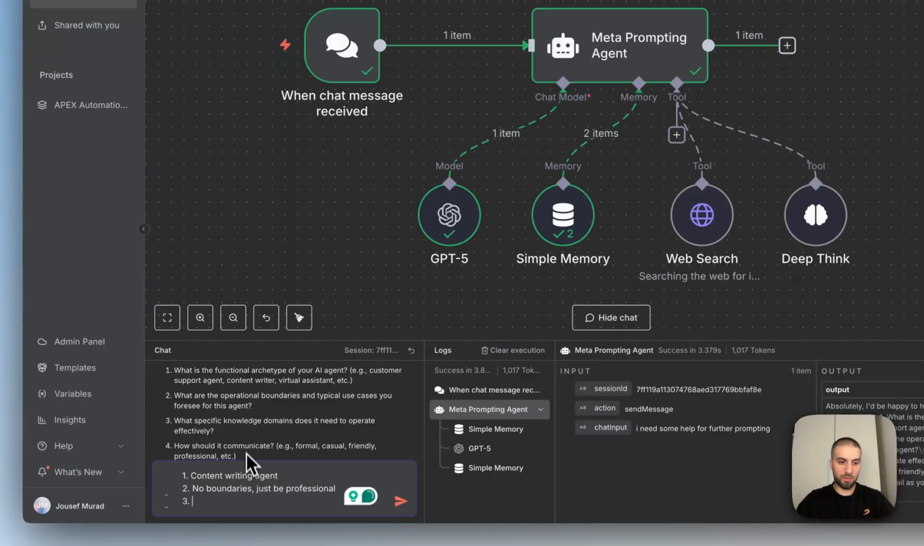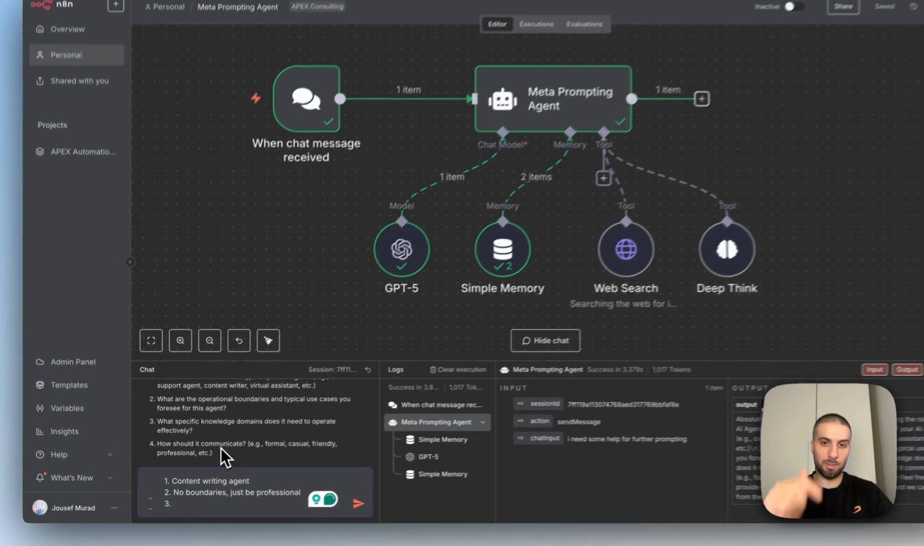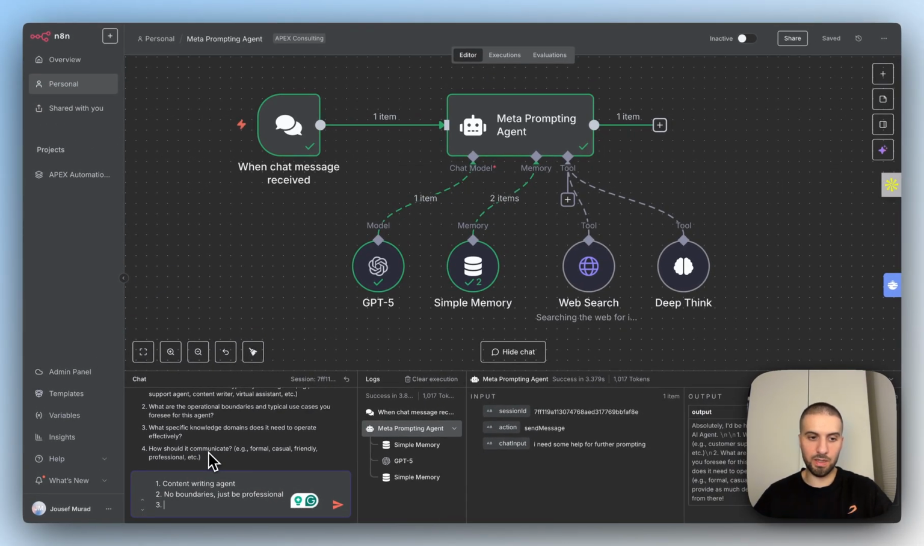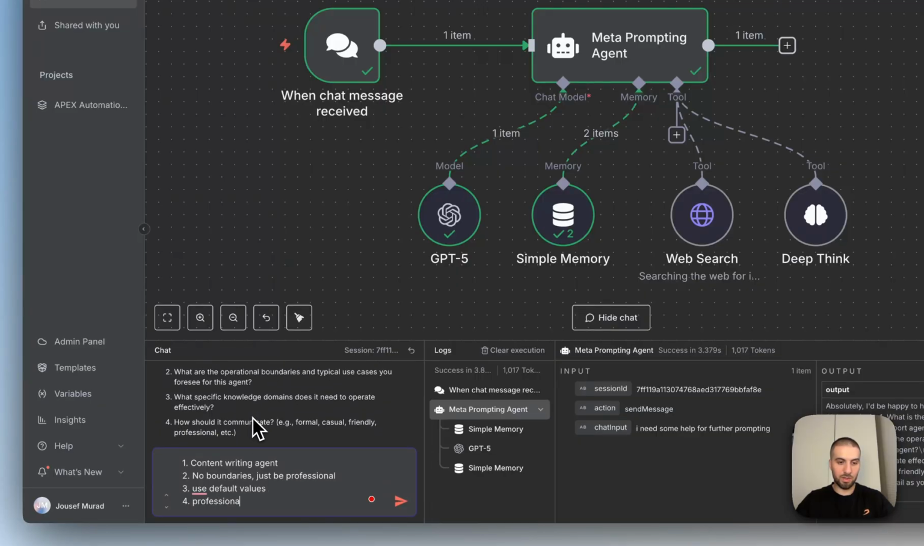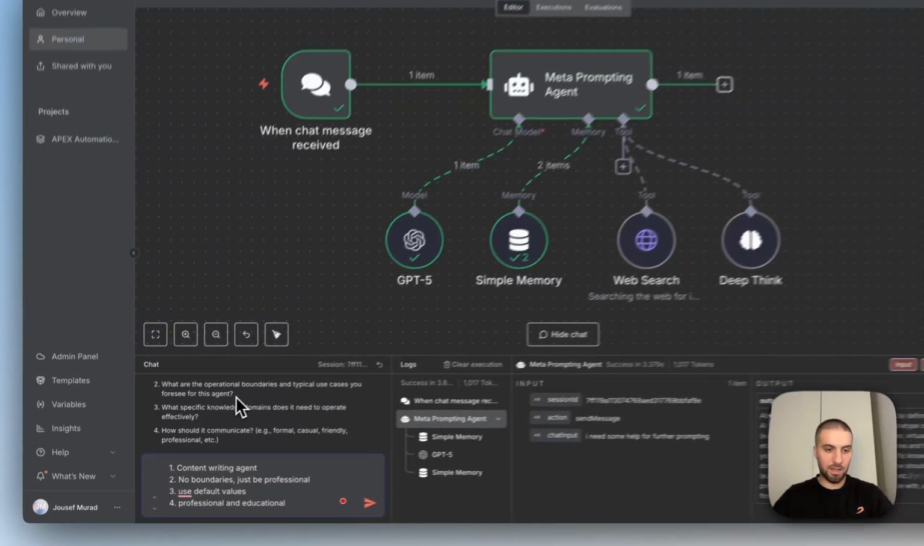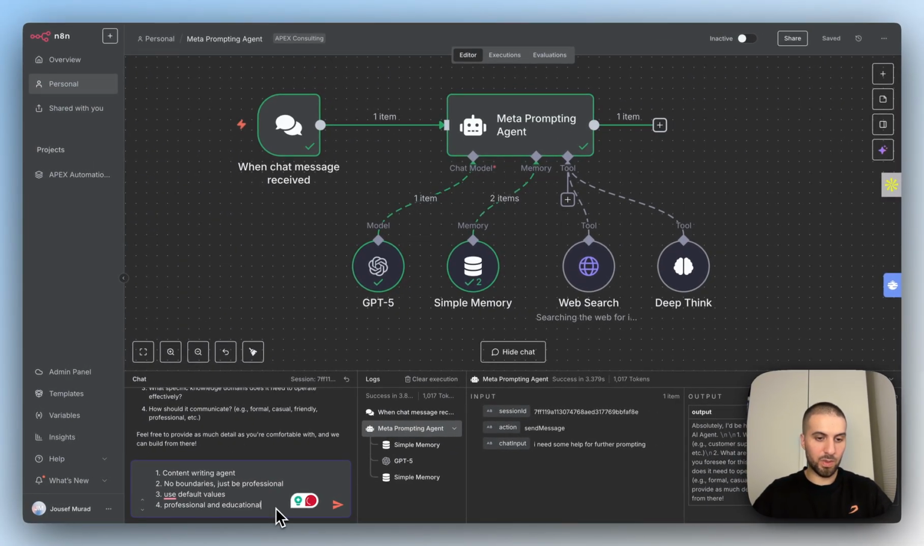Because you could be way more specific when you use it and download the workflow, which I, by the way, link in the description, so you can download the JSON file absolutely for free. And then number 3, what specific knowledge domains does it need to operate effectively? We just say use default values. And how should it communicate? Formal, informal, casual, friendly, or professional? Professional and educational. Anything else it asks us? Not really. And then we can start building from there.